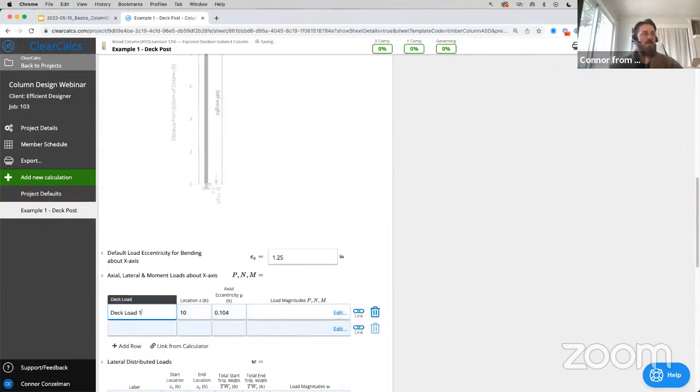We'll say deck load 1, or just deck load, doesn't matter. Starts at L, or the full length of the column. What we're saying here is the load is applied at the top of the column. Our axial eccentricity is equal to this axial eccentricity we had up here. The reason you're seeing a different numerical value is just because this is 1.25 inches and this is 0.104 feet. You can see here that this input field is in feet, so just to avoid any confusion there.